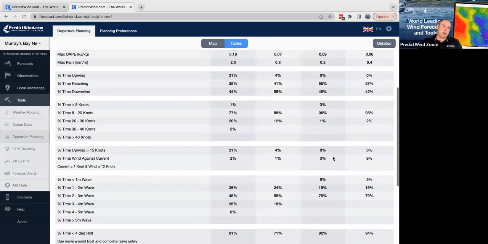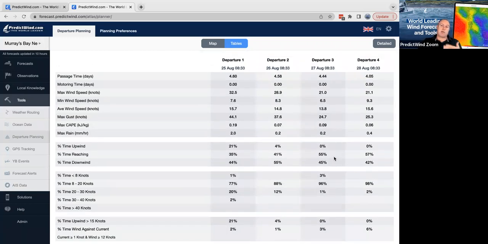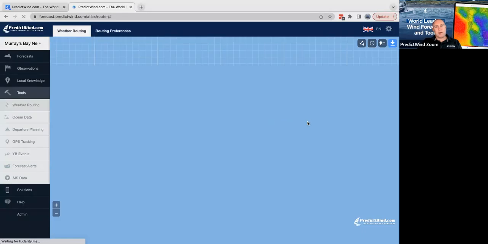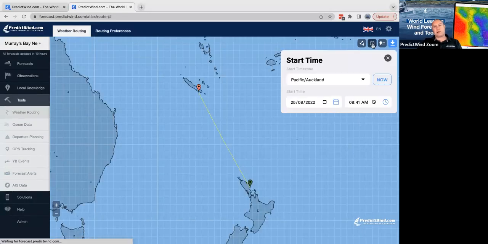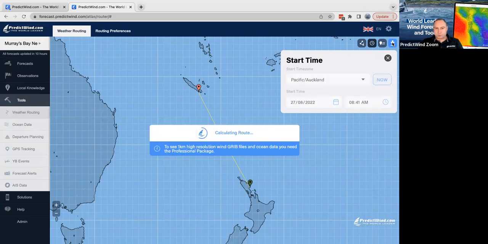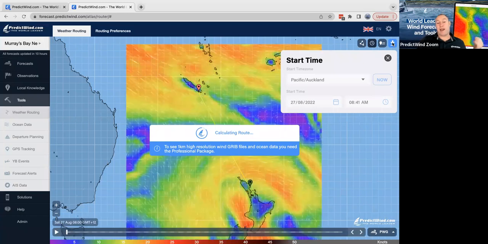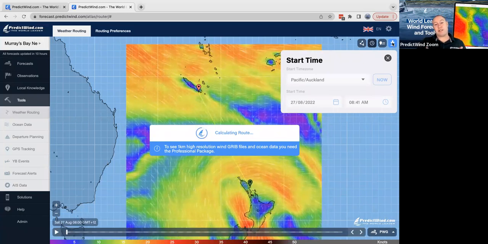We would then go back to where we've just been in our weather routing, and we would run our weather route. I would run it for this day 3, so the 27th. I'd go back to my weather routing, change my start time to the 27th, calculate that route, and we would get those results. So we'll have a quick look at that, and then we're going to jump over to the Offshore App. I'll just close that there.